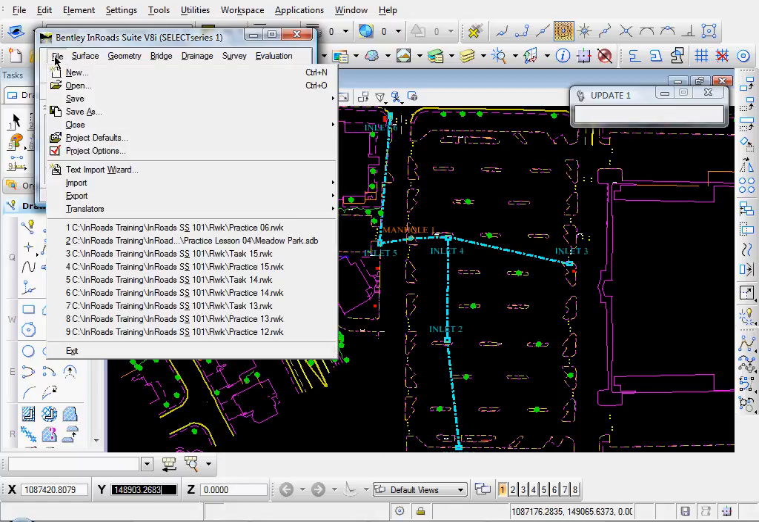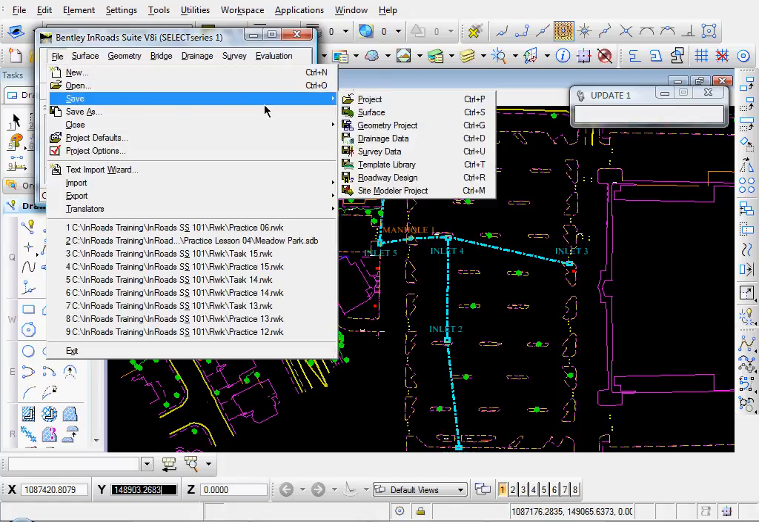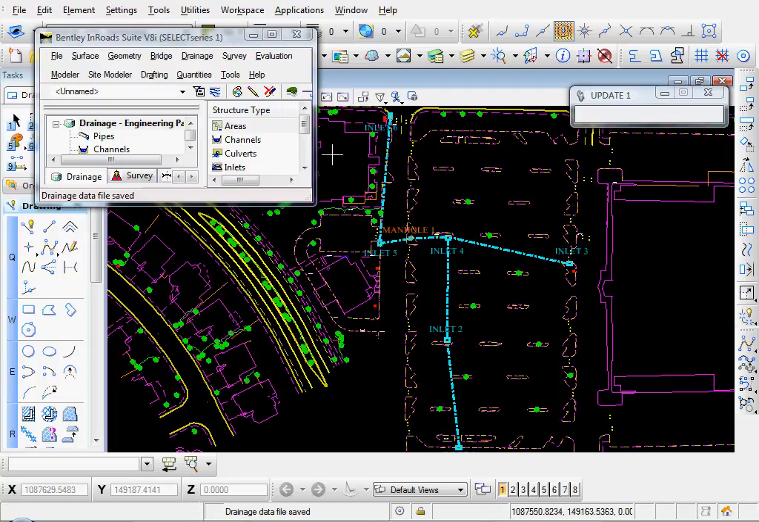Now let's come up here, file, save, drainage data, and it's probably a good idea to go ahead and update your project file as well. And there's our existing drainage network. The next task is to annotate it.